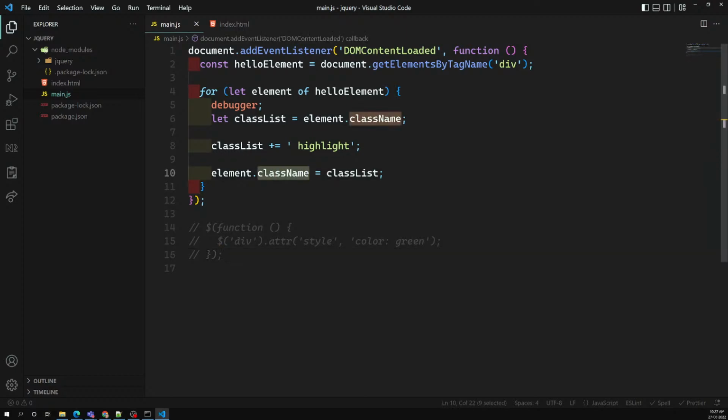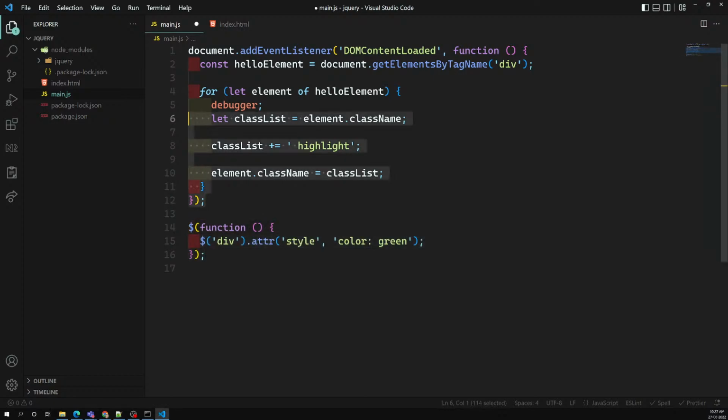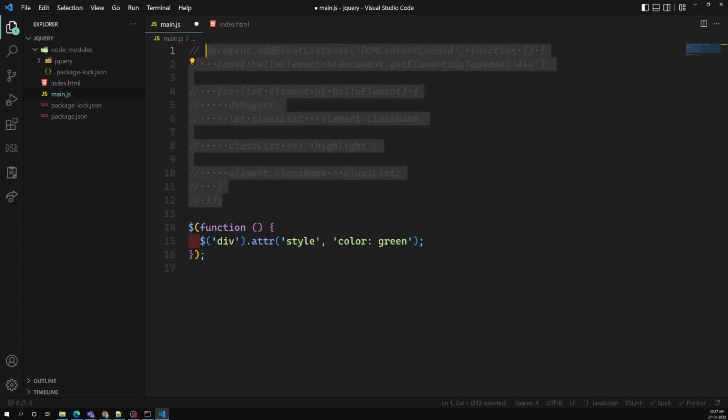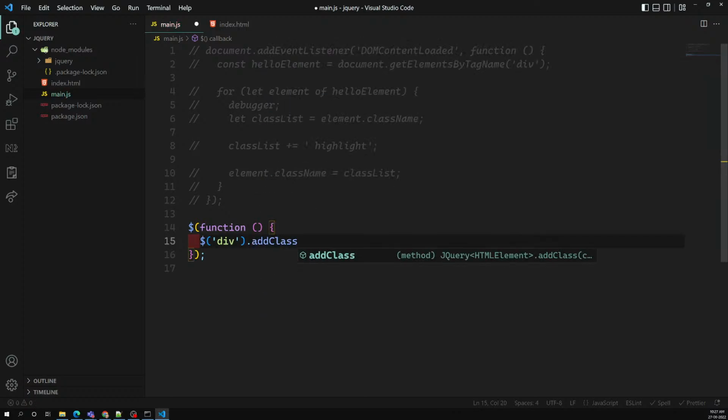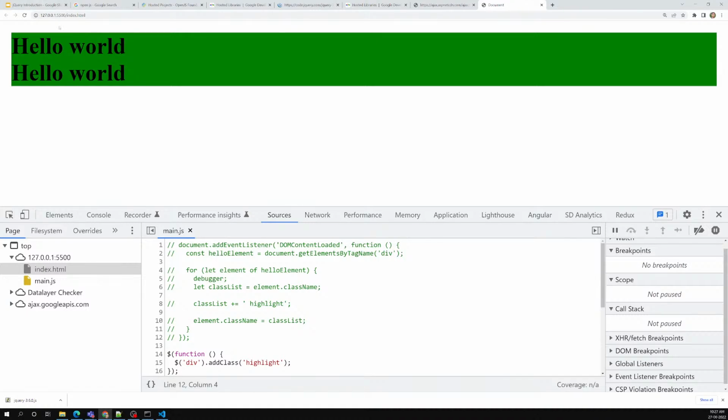Now if you try to see through jQuery how we can do it. So now here div, we have a method in this one, addClass. So addClass of highlight, that's it, finish. So now if you try to see the output, we are able to get the same thing.